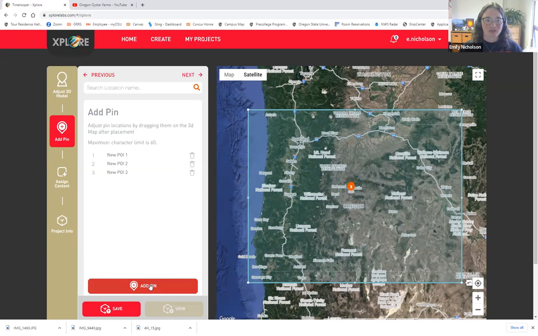So I'm going to add a few pins here. You can move them around. So let's see, aquaculture, we did over in Newport. Horses, we recorded up in Joseph. We were over here in Boardman for the dairy. And then we had 2 other pins. We were in Prineville and Corvallis.